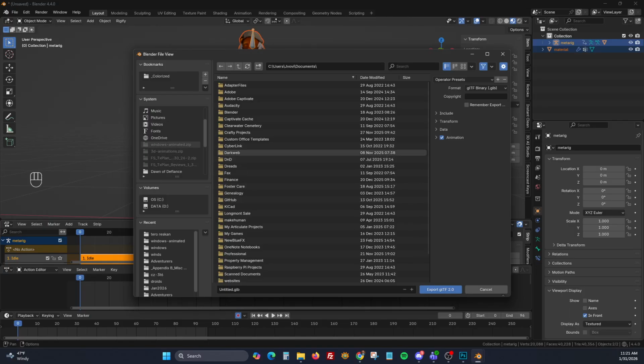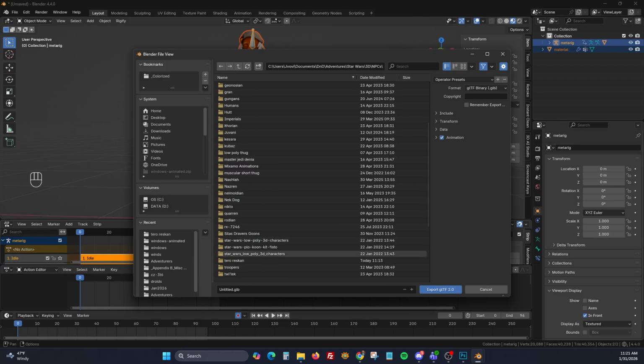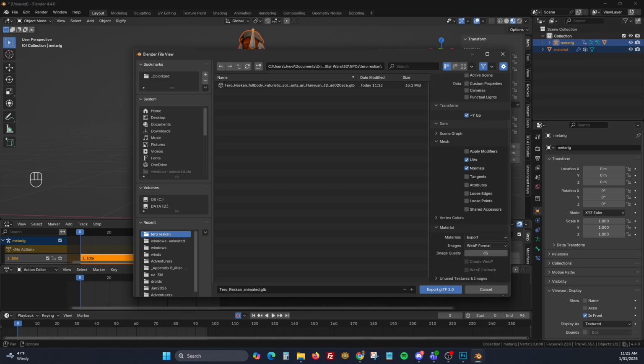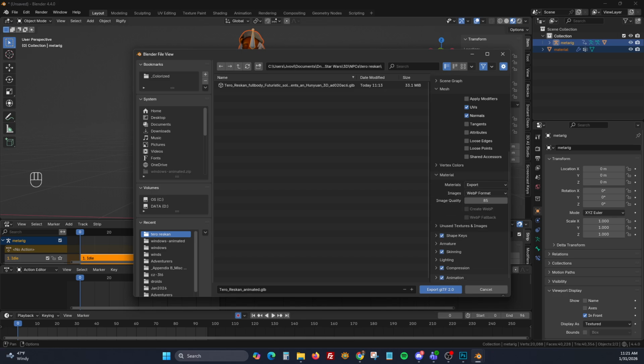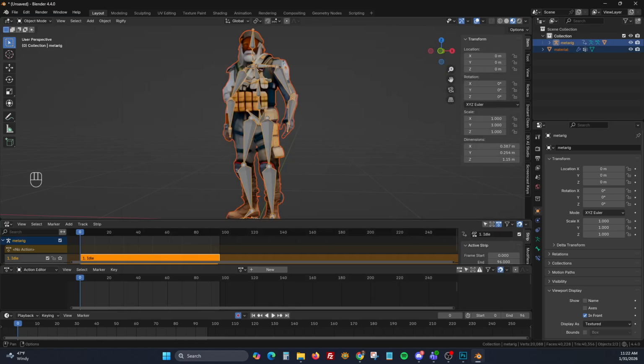We're going to stick this into my Star Wars 3D NPCs Taro Reskin column. Taro Reskin animated. Here are the settings I use if anyone's interested. Selected objects, the mesh, the material, WebP format to optimize. If I'm using shape keys and then the animation, I do like to do NLA track names. So that's just me, but we're going to go ahead and export that.